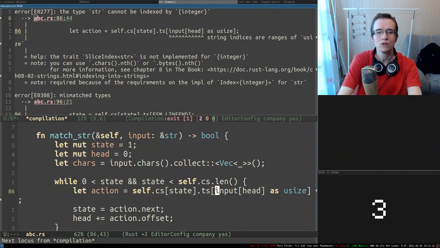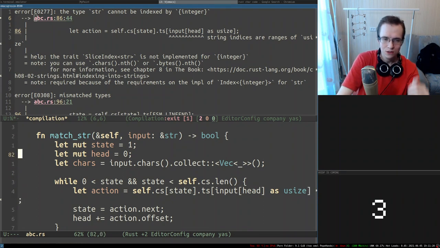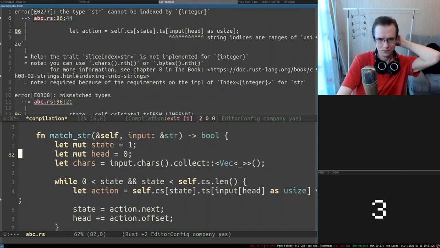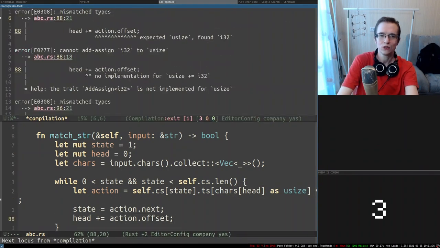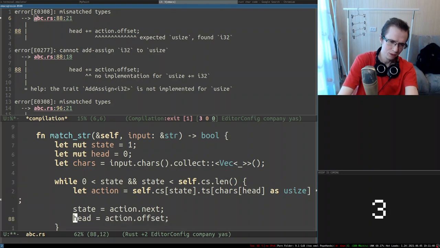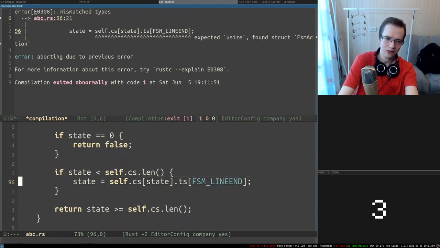Input string using slice index. So what I need to do is just convert, so I forgot to update input to chars. Yes, that's what I forgot to do. Anything else? Action offset. Okay, this one is interesting. So maybe because of that, the head, oh my god, all right, so that means I need to take the head, convert it to i32, add the offset and convert it back to usize. So is it going to be happy now? It is in fact happy.